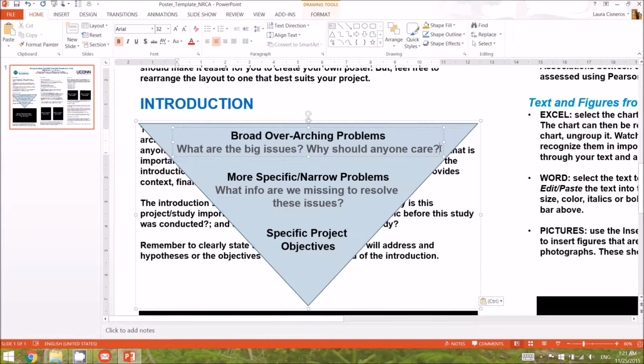This is something that scientists think about all the time, because we as scientists know why our study is important, but it's really important that we can communicate why our project or study is important to the public. So you want to think about why this might be important to anyone, to the public.